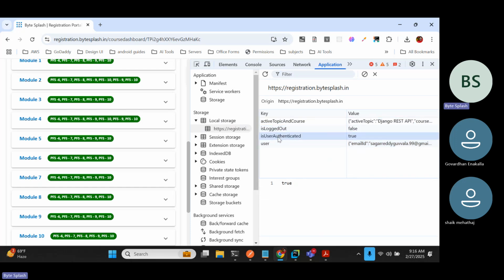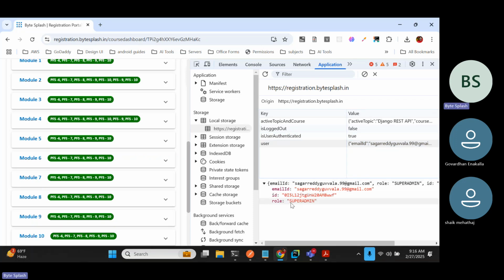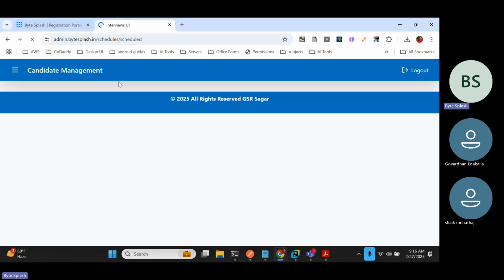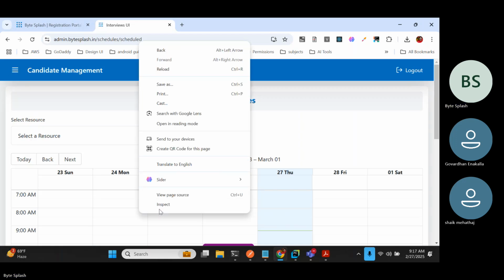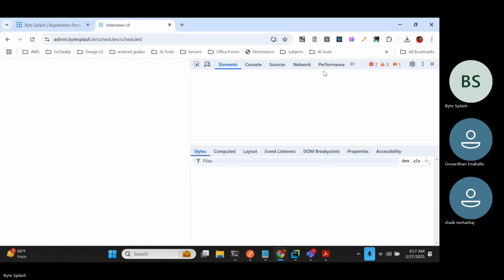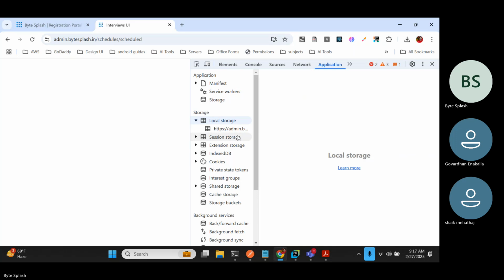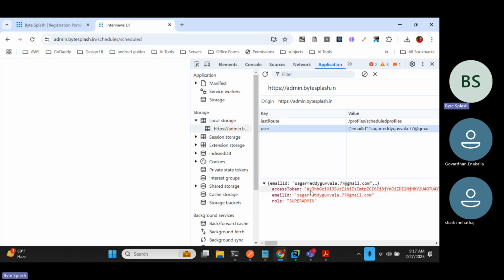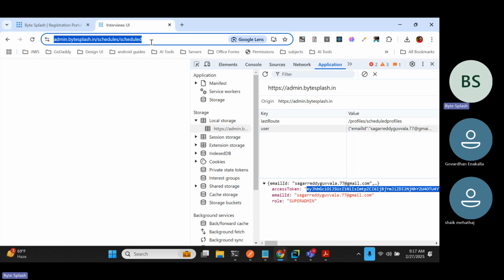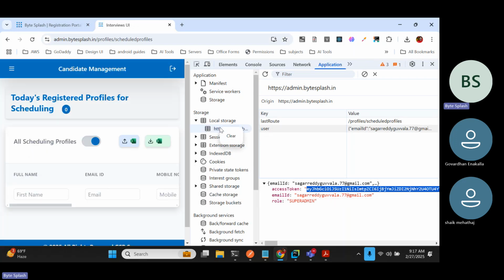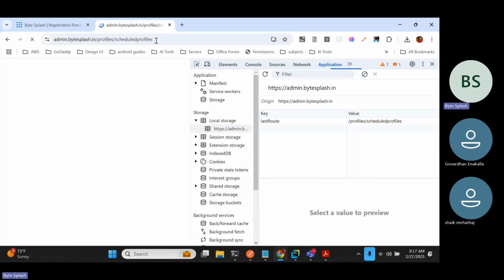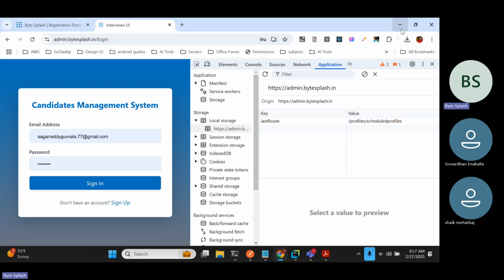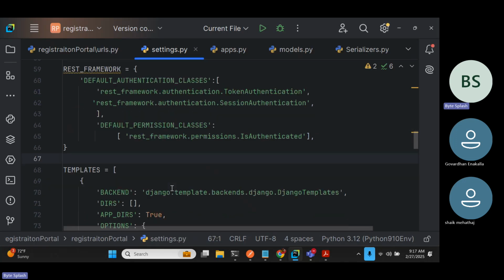Somewhere it might be there. Just open any other page where I can show you token. See, we have this token, right? Here also we are using token authentication. If I clear that, then if you refresh, now try to do. Definitely not. Without token, you cannot, right? Now we are maintaining token authentication.